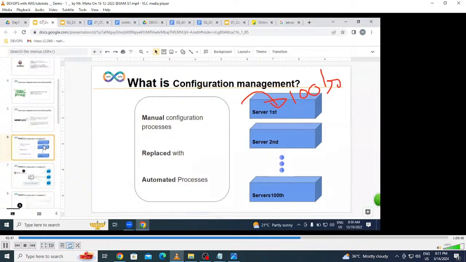How? With manual or without manual? Without manual, automated. For that we are using what? Configuration management. By using configuration management, we can automate hundreds of servers. We replace the manual process with an automation process. Automatically we can create hundreds of servers, automatically create files on hundreds of servers, automatically install software on hundreds of servers.